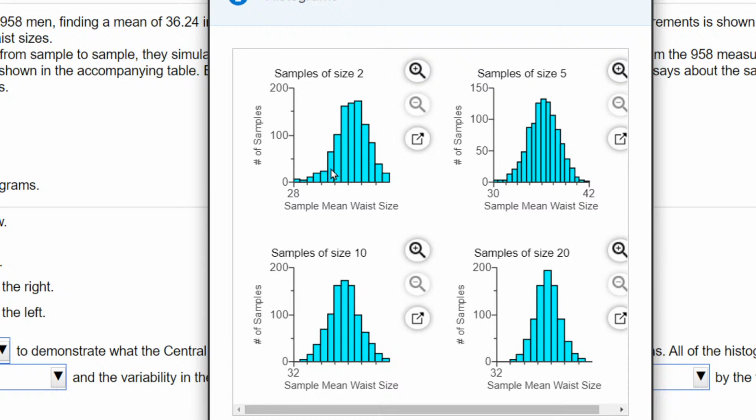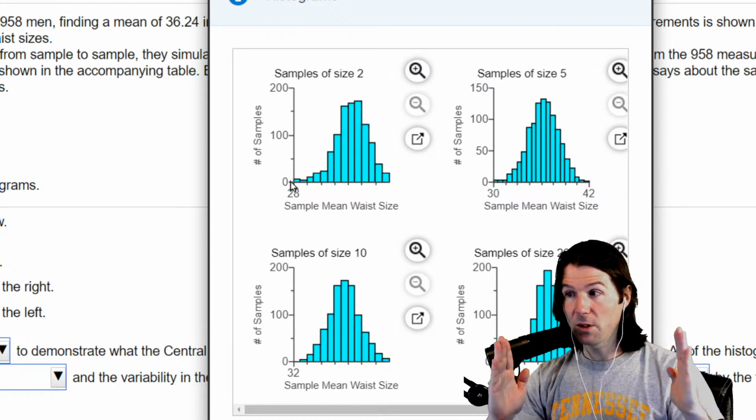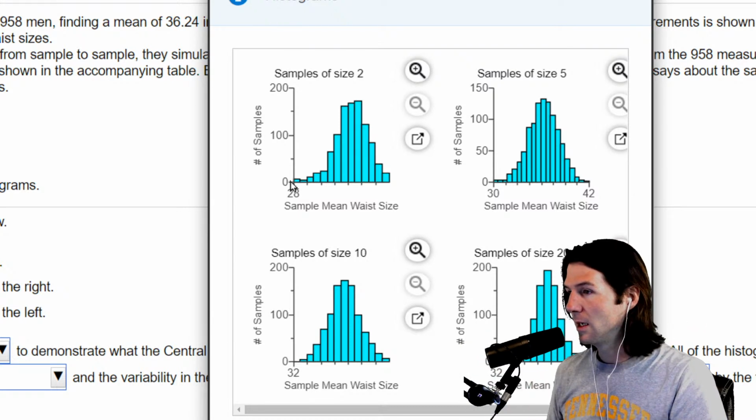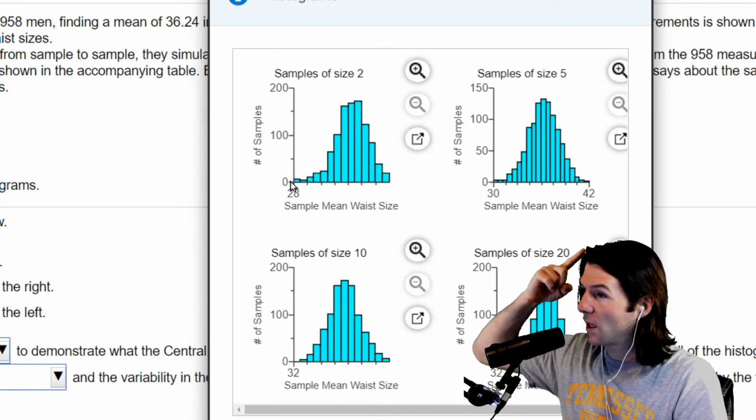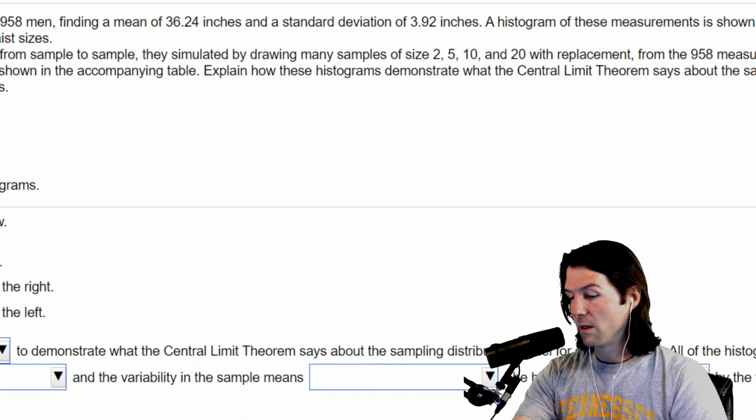So the two concepts are that as the sample size increases, the distribution of the mean will become more normal, which we can see, and it'll also become narrower. Because look, it starts at 28, and by down here it's at 32. It's not even starting there. It was at 28, now it's not even there. So the distribution of the mean as the sample size increases is going to be more normal and narrower.